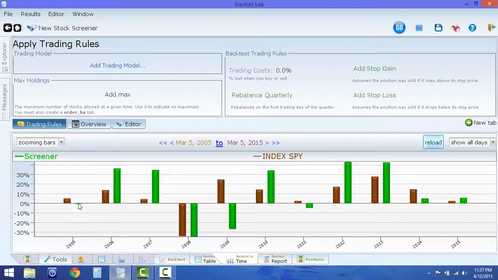So we see here that in the first year we actually underperformed. In the second year we outperformed, so on and so forth. We had a few really bad years during the crisis, a good year, a poor year, followed by some decent years, and one poor year, and then year to date we seem to be outperforming the index pretty heartily.